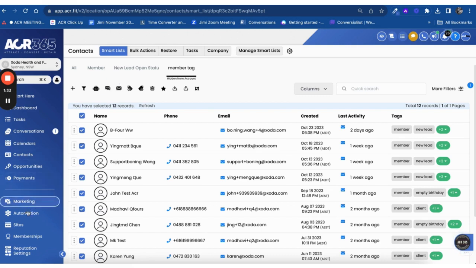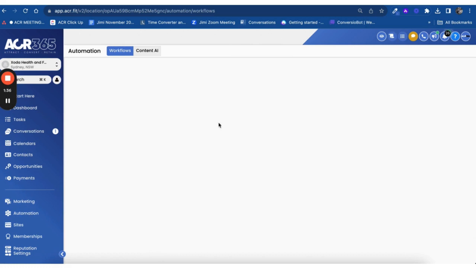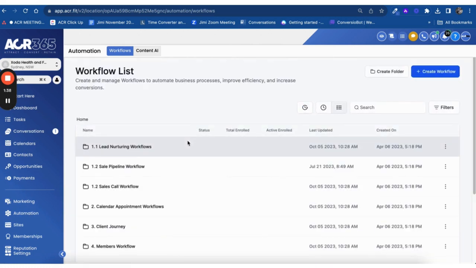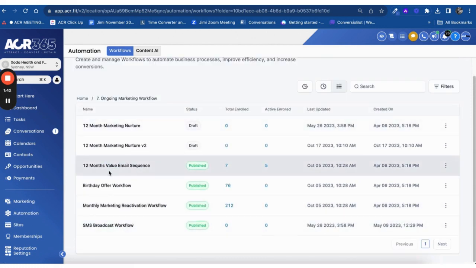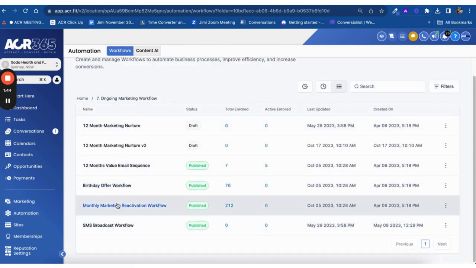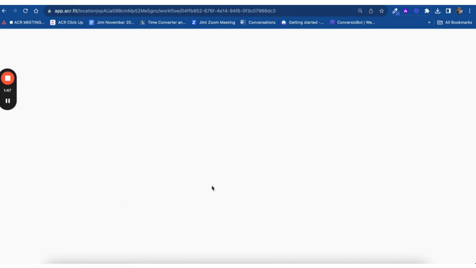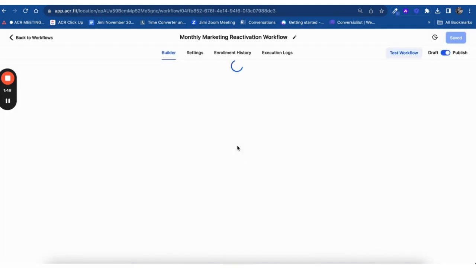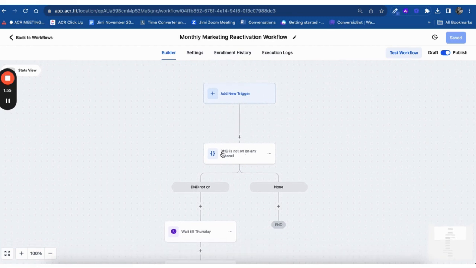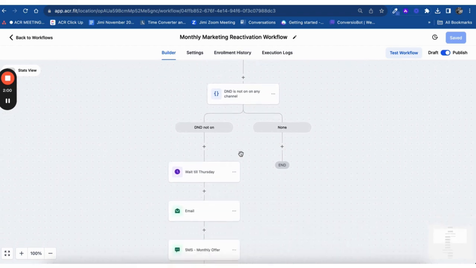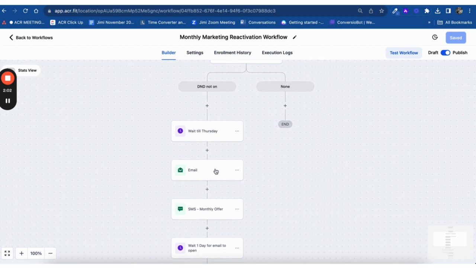Now over here on the left hand side, you can see that in automations, we've got pre-built automations that allow you to send out these marketing campaigns in an ongoing workflow, where you've got birthday offers, you've got a monthly marketing campaign, and you can see in this particular workflow we have a trigger here. If you add them into this workflow, it makes sure that the do not disturb icon is ticked so they don't get any spammy emails. And from here, I've got an email as an offer, and also an SMS as an offer.